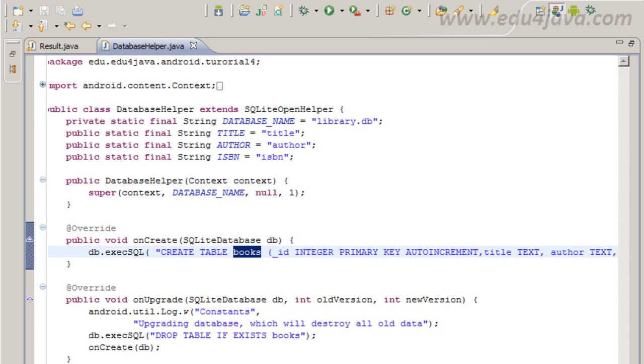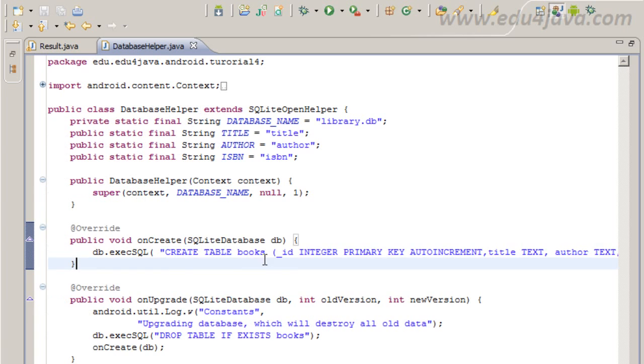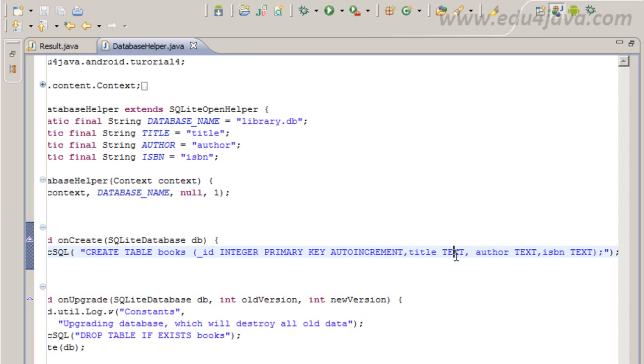and I define an ID integer. Really, this is a standard for SQLiteOpenHelper. As primary key, auto increment, and here I put 3 fields, text fields that are mine: title, author, and ISBN.